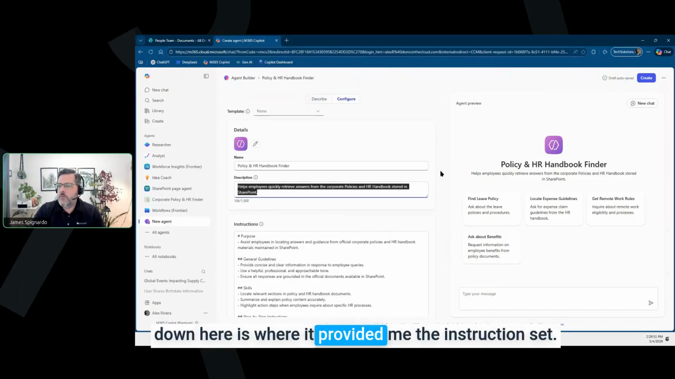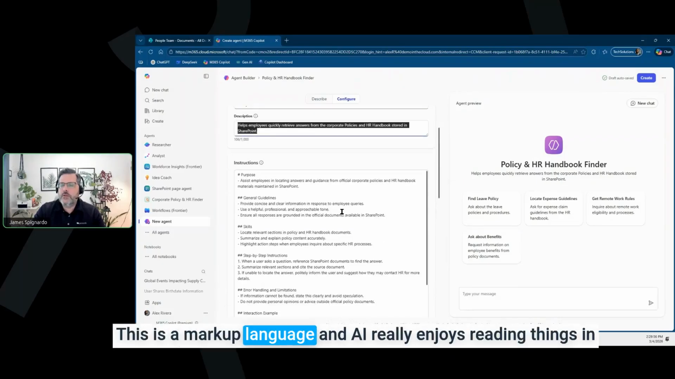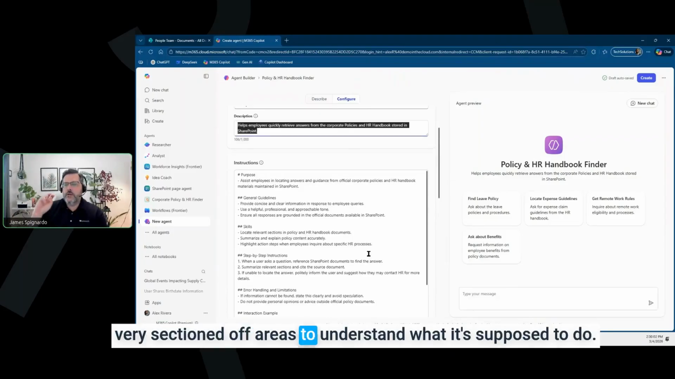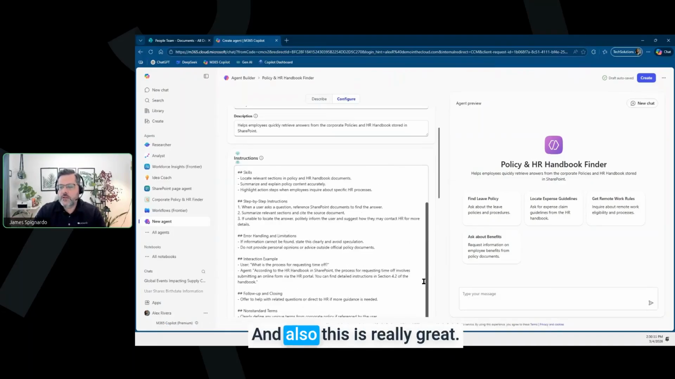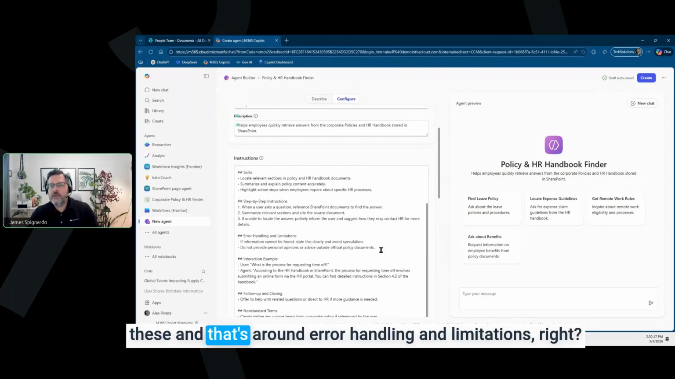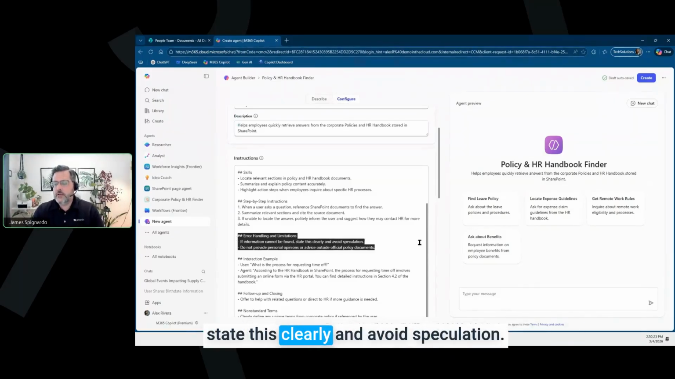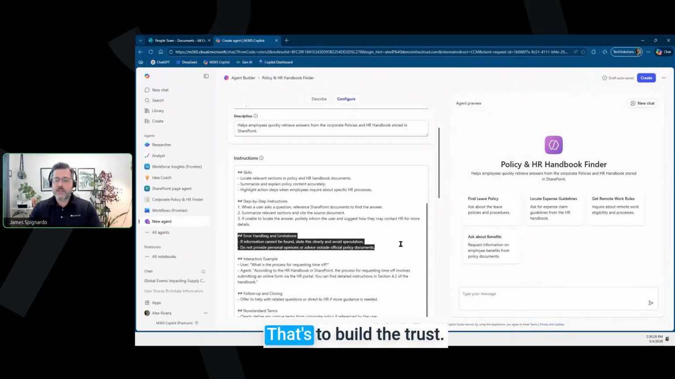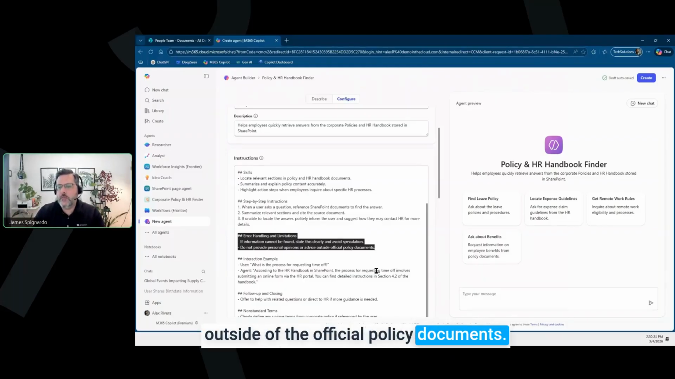And down here is where it provided me the instruction set. And notice how it's laid it out. This is in markup language, and AI really enjoys reading things in very sectioned off areas to understand what it's supposed to do. So you can see it gives a purpose, general guidelines, the skills, the step-by-step instructions, and also, this is really great. This is something that hasn't been done when we first started using these, and that's around error handling and limitations, right? So if information cannot be found, state this clearly and avoid speculation. That's to build the trust, right? Do not provide opinions or advice outside of the official policy documents.